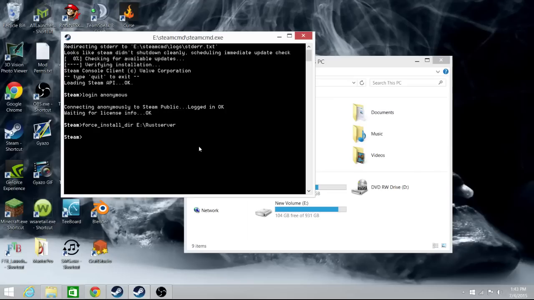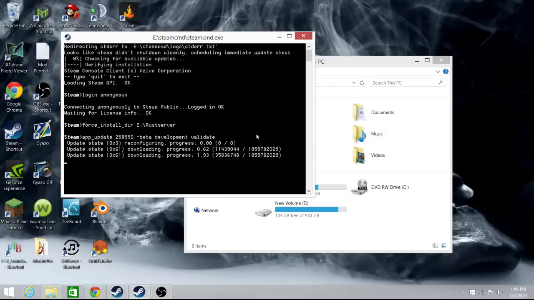So it's going to go ahead and do that, and I'm going to do app_update 258550, then -beta development, and then type validate. And it's going to go ahead and do that real quick. So this could be really slow depending on your internet connection, or it could be really fast. So I'll be right back when this gets done installing.